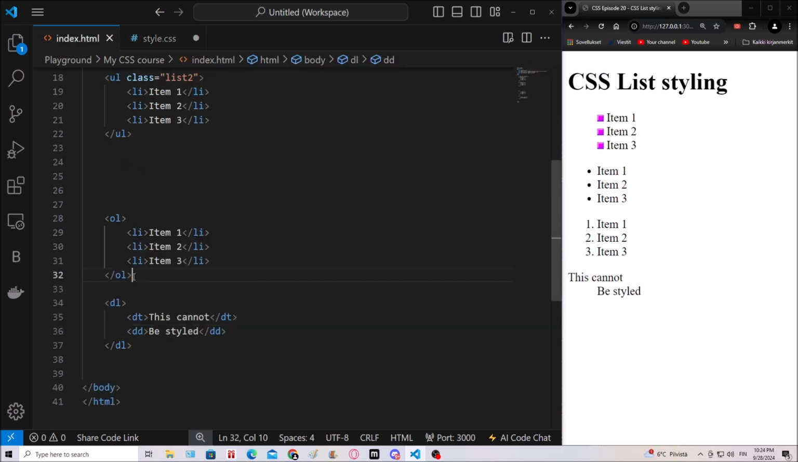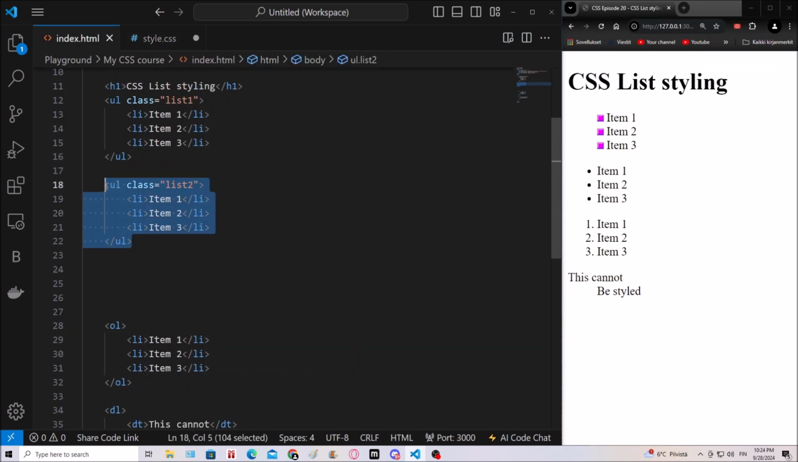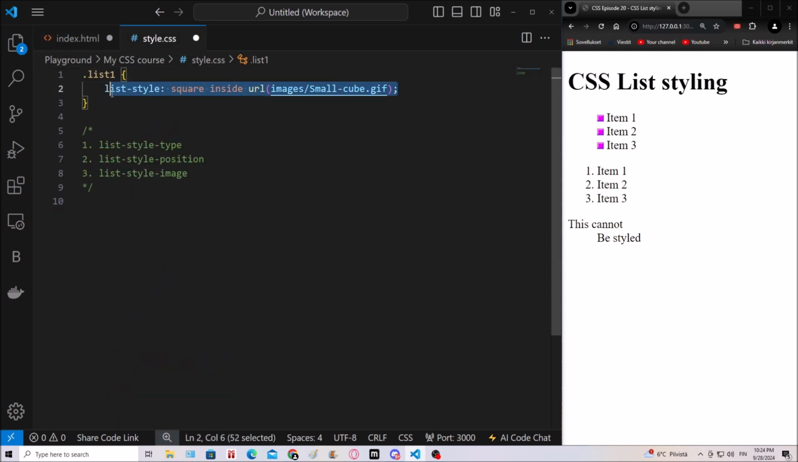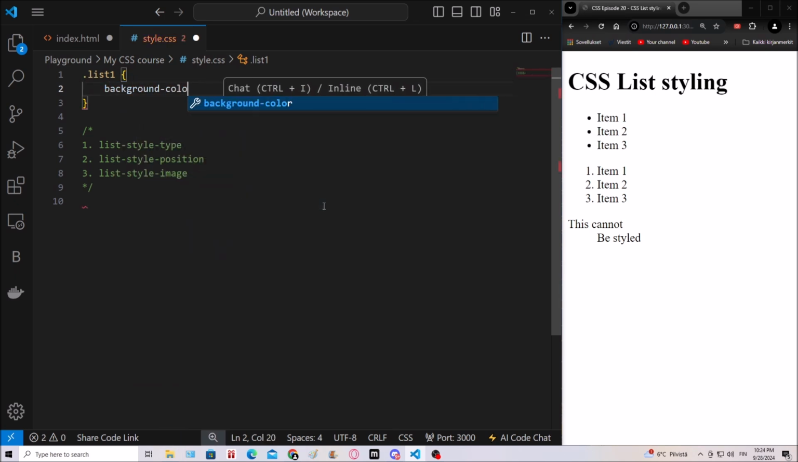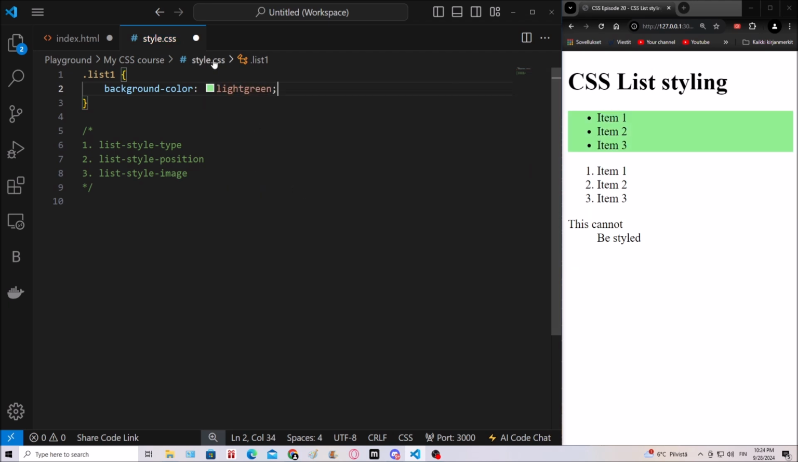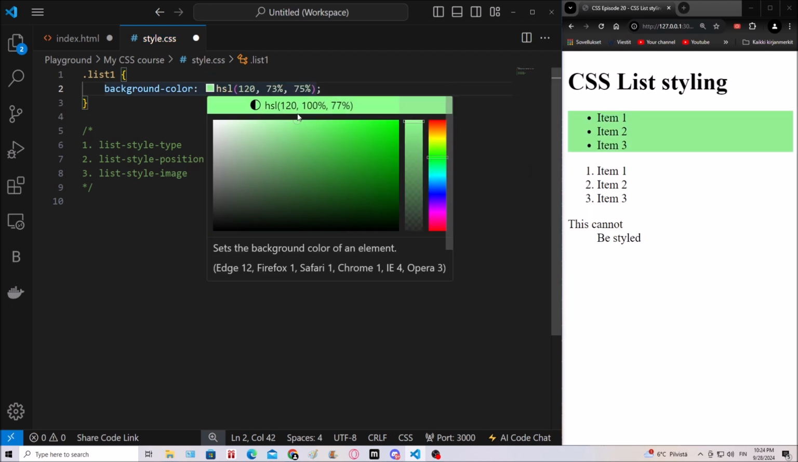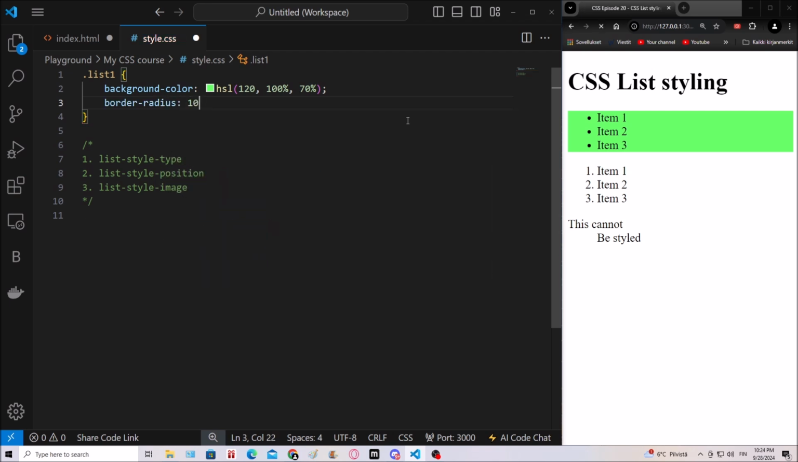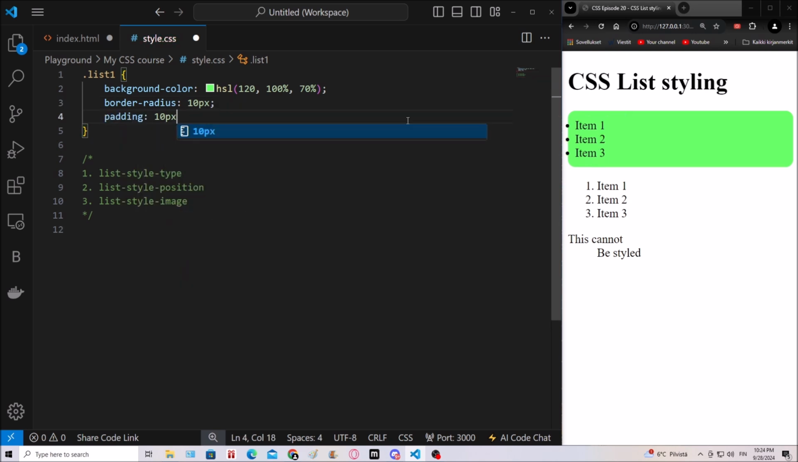Okay, now I'm gonna go ahead and get rid of this list number 2, and I'm gonna show you some color styling. So we can make the background color to be, for example, light green. There we go. I'm gonna go with this. We can set the border radius like normal. It will be rounded. And we can set some padding of 10 pixels.